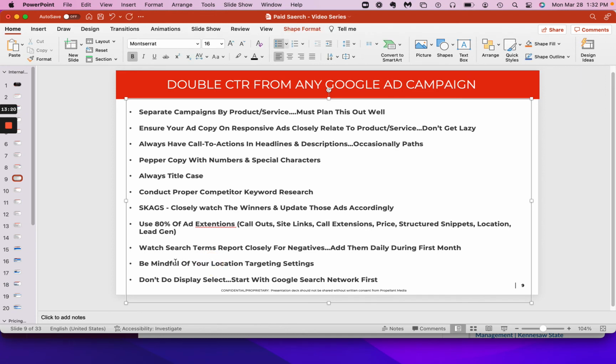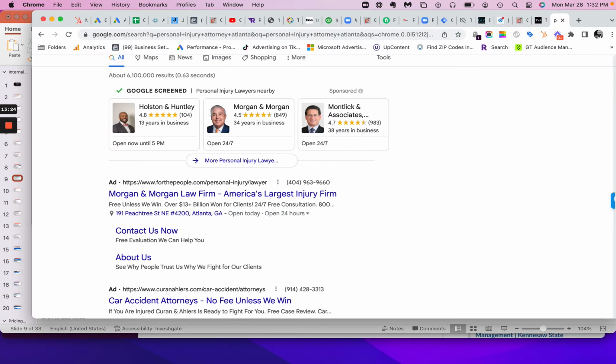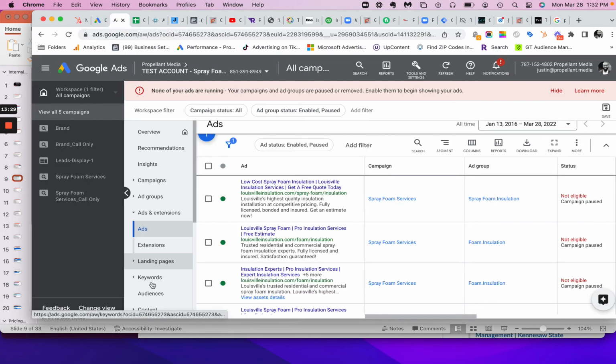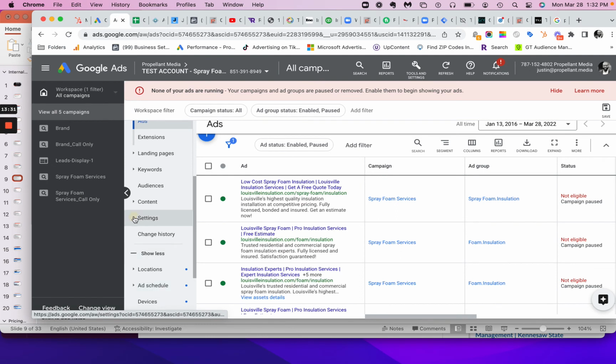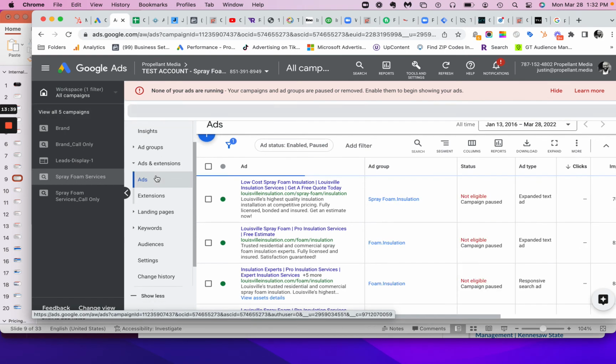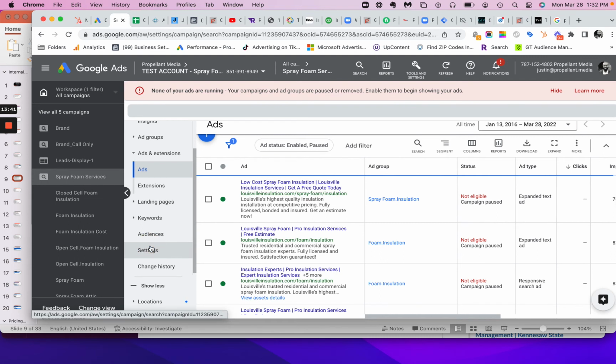Next, be mindful of your location targeting settings. This one is really, really, really important, and I can't believe there are so many folks that miss this one. But if you come over here, we're just going to go to this one for spray foam services. Let's see how long it takes. Perfect. So we'll go over here to settings.